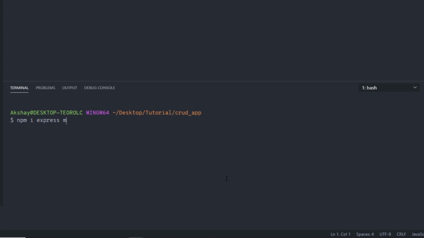Then I'm going to install Morgan. As you know, Morgan helps us to log a message every time we make a request. Then I'm going to install Nodemon. Make sure you specify a space between these modules. Nodemon allows us to restart the server automatically when we make changes in the project.